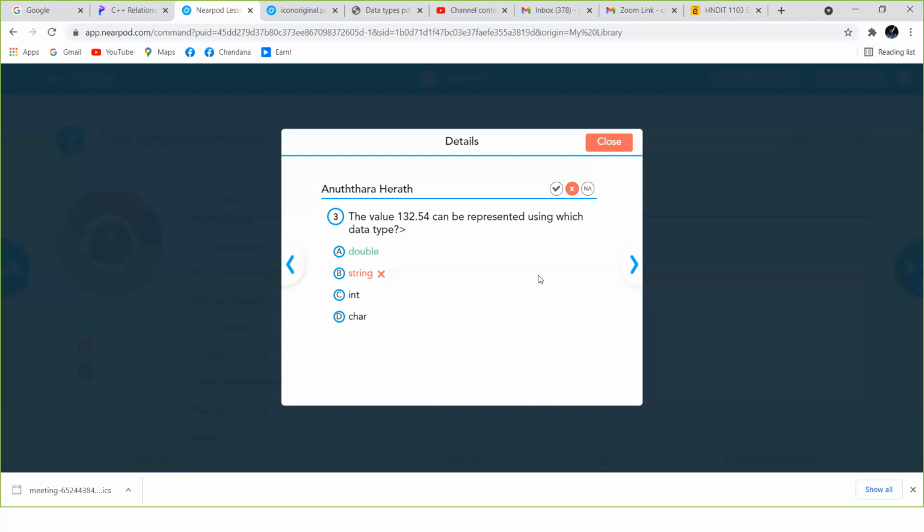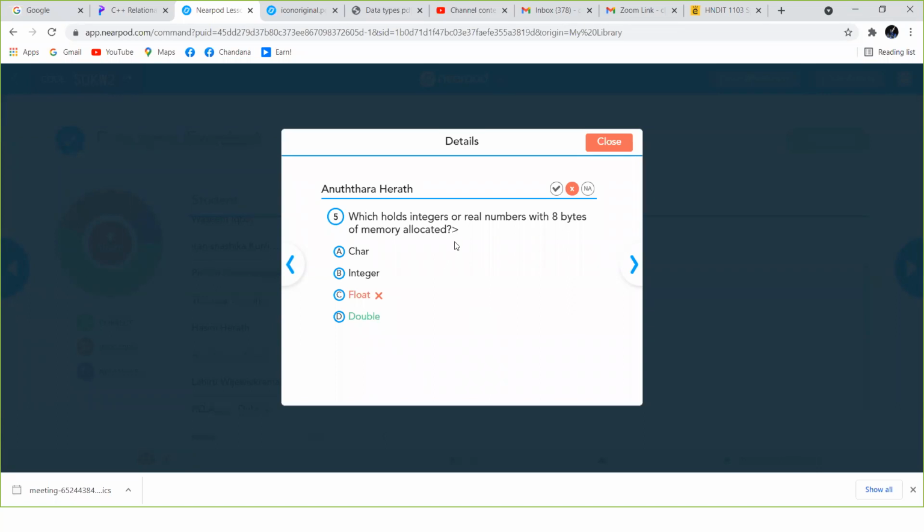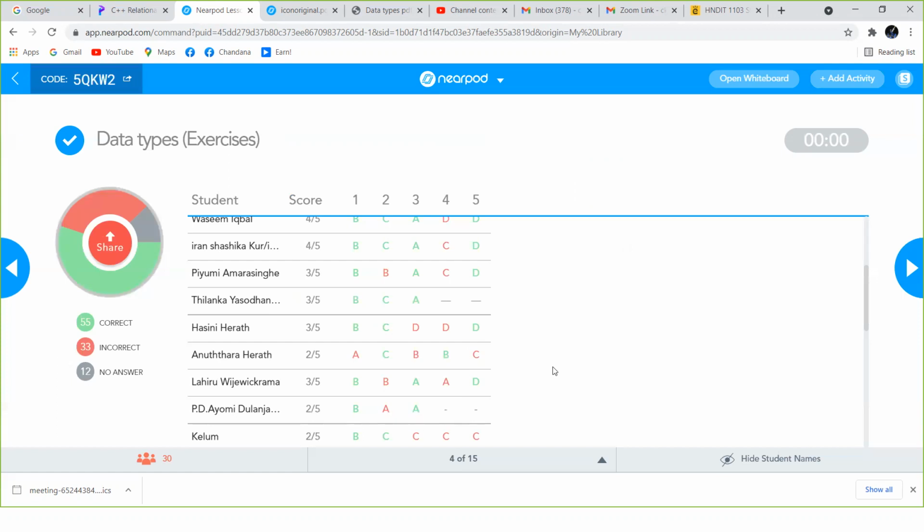Next one, Anuttara, you are wrong with the value 132.54. Can be represented using which data type? It's not string, it's double. Here integer, char, string and double are given. Out of these data types, the most suitable one is double. It is not a string data type, it is a number, 132.54. Then we'll see the final one, which holds integer or real numbers with 8 bytes of memory allocated. We need to store an 8 byte size, the suitable data type is double. Right.